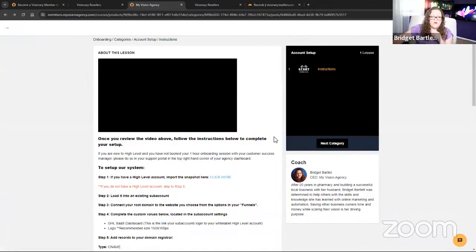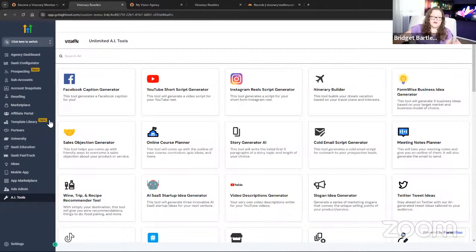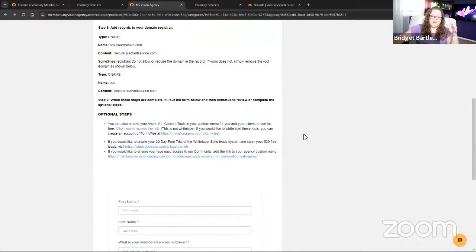If you want to resell the White Label Suite tools, you're going to see training when you sign up to show you how to add this, but it's basically going to be the same process. You're just going to create a custom menu link and then add that. So what's really cool is you have all of these solutions that you're building inside of your agency that make you stand out among every other person who's reselling HighLevel.